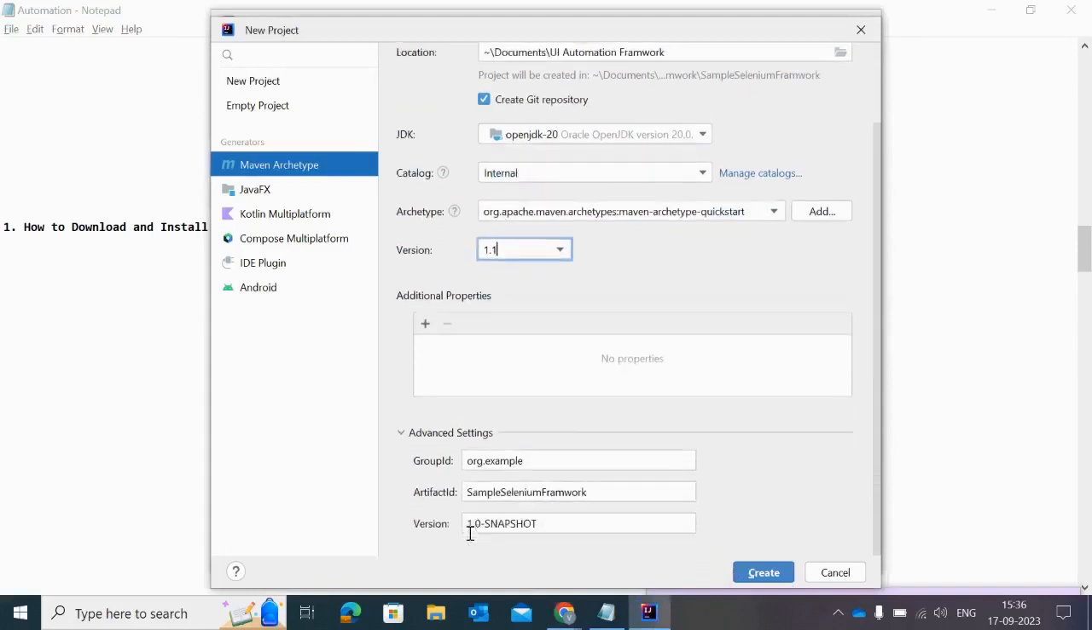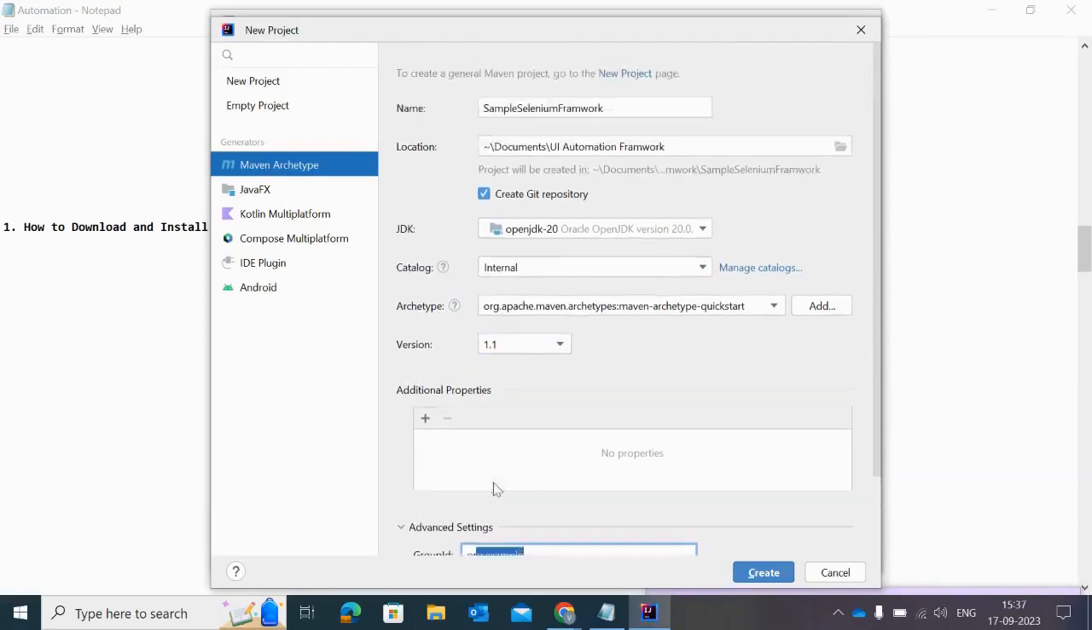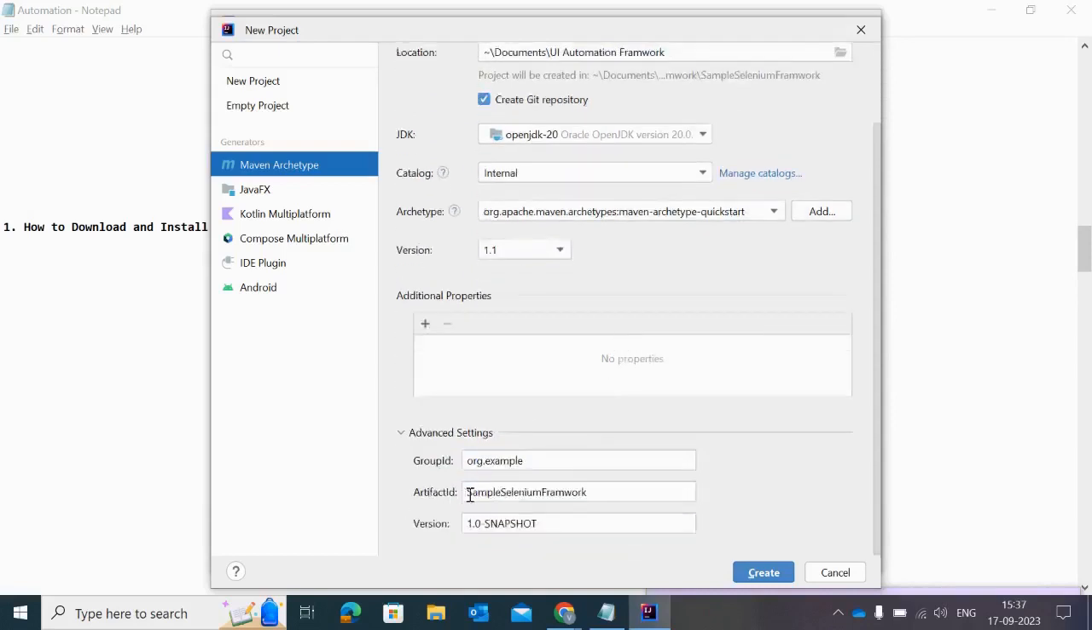So inside this advanced setting, you have to provide basically these three things. First of all, let me tell you what is the group ID. If you are creating the project specific to your organization, you have to give your organization name. But for now, we are creating this project for our personal use, so we can just leave it as it is, like org.example, and artifact ID is the project name. Whatever project name you are giving inside this name field, the same project name you have to give inside the artifact ID, and the version will be selected by default.